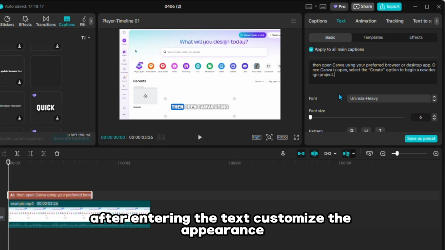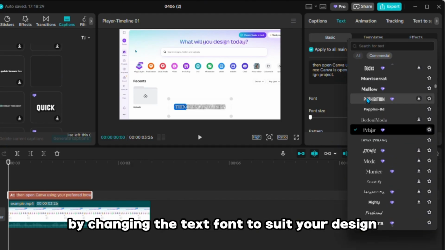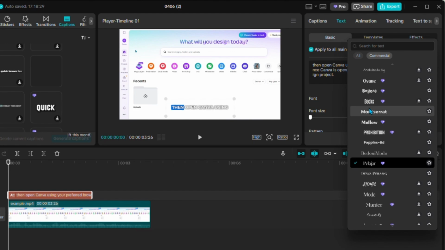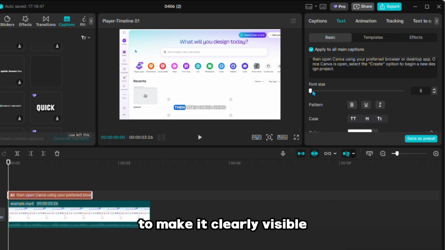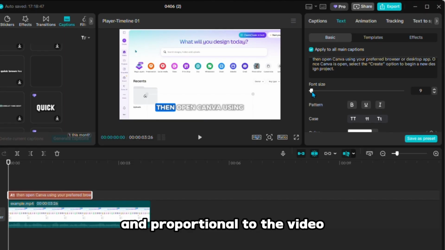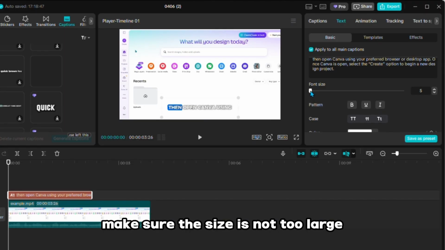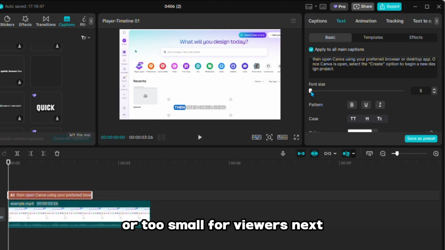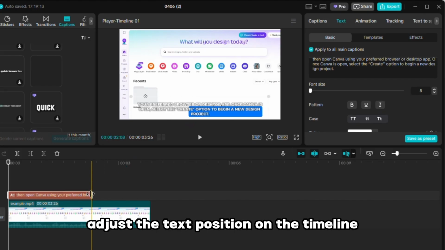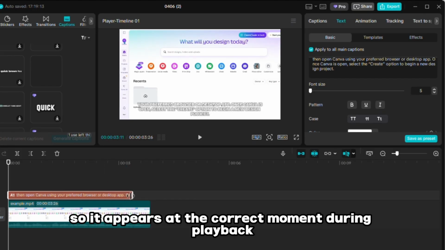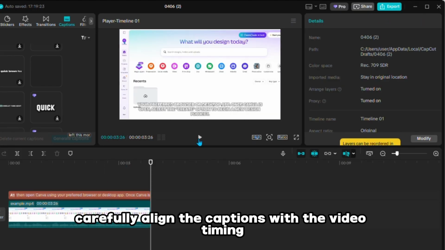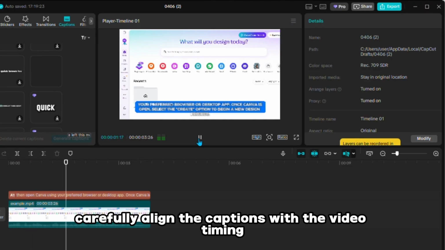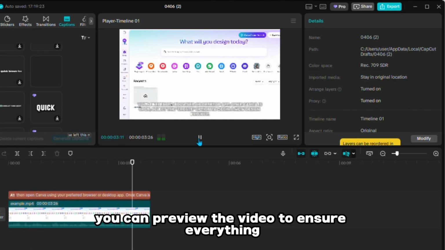After entering the text, customize the appearance by changing the text font to suit your design. Then, adjust the scale of the text to make it clearly visible and proportional to the video. Make sure the size is not too large or too small for viewers. Next, adjust the text position on the timeline so it appears at the correct moment during playback. Carefully align the captions with the video timing for better synchronization. You can preview the video to ensure everything looks correct.